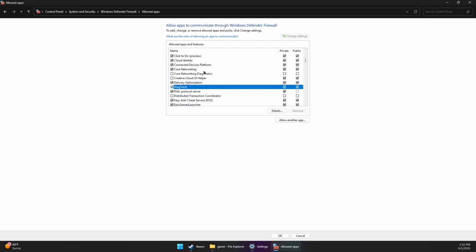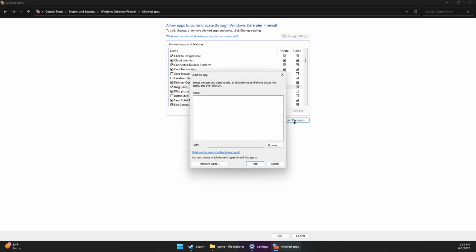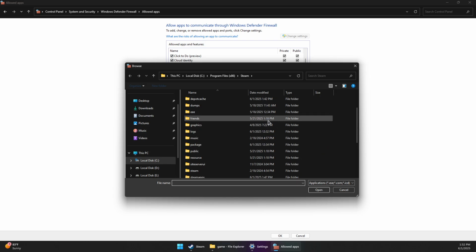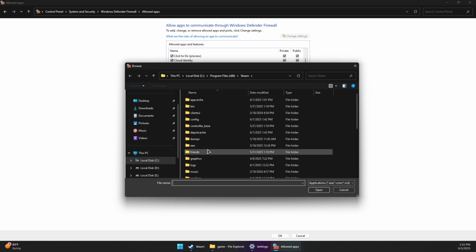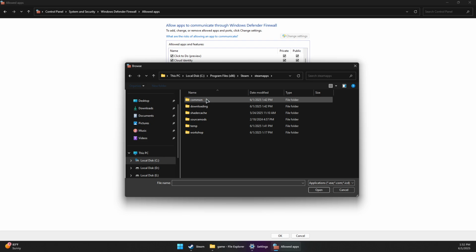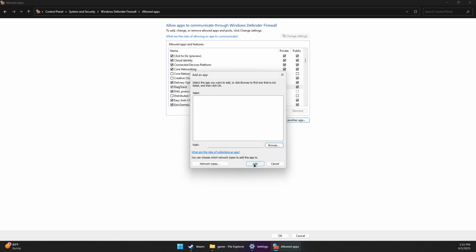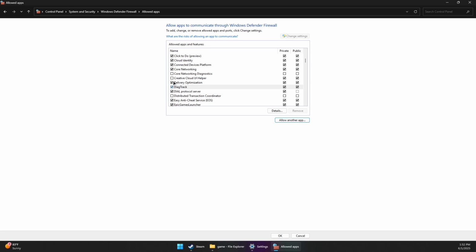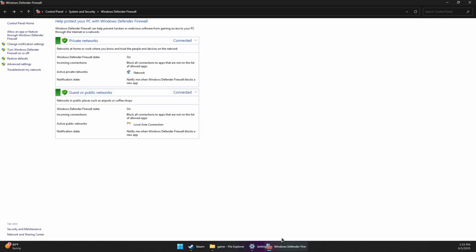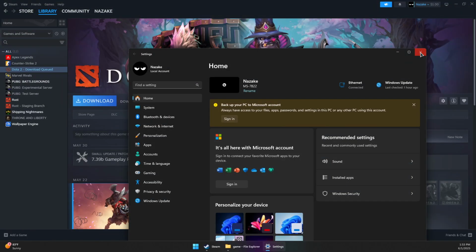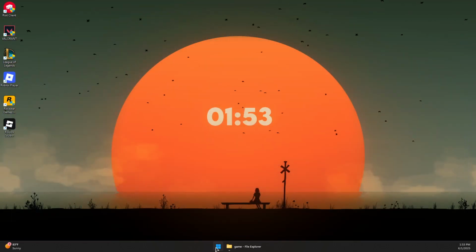If you can't find Dota 2 in this list, you can also click on allow another app, then browse and navigate to the Steam installation folder, then steamapps folder, common, and then dota 2 beta, game, and then the bin folder. Then go to the dota2.exe file and open it, then click add to add it to this list. Now make sure you check the box next to Dota 2 and enable the private and public domain settings, then press OK. Now you can simply close this and then restart Steam.